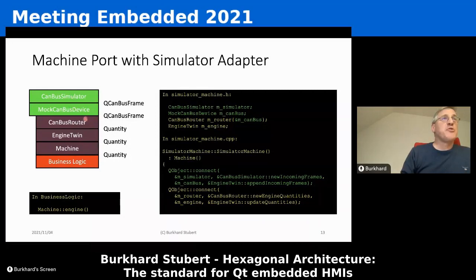Then it goes the normal path as before into the CAN bus router, the engine twin, the machine, and then finally into the business logic. Nothing changes there. And that's again the point: the business logic doesn't even notice that you are simulating the CAN bus now. In the code, the main change here is this connection where the simulator, whenever it has generated some fancy messages, emits a signal which is caught in this slot in the mock CAN bus device. The rest of the code is basically the same.